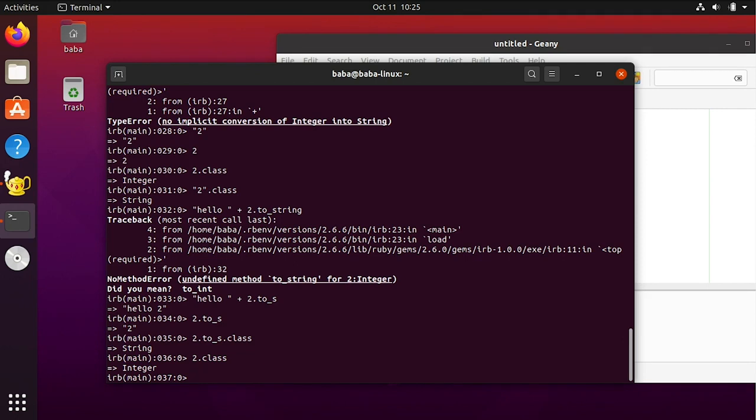So this is pretty much an introduction to types. So this is very important, and this is also very basic stuff. So we saw here two types in Ruby. We saw strings and we saw integers.